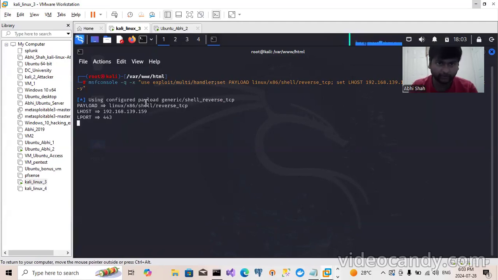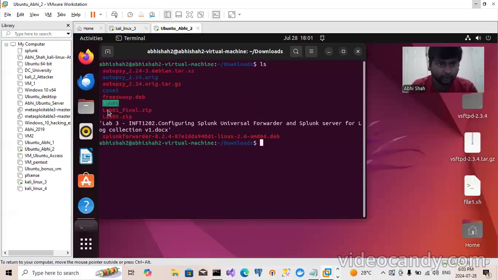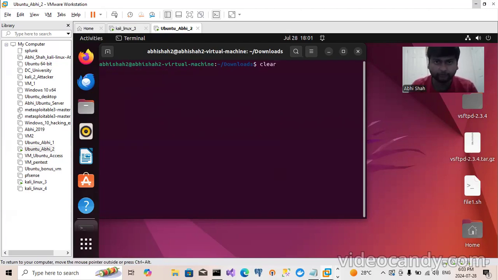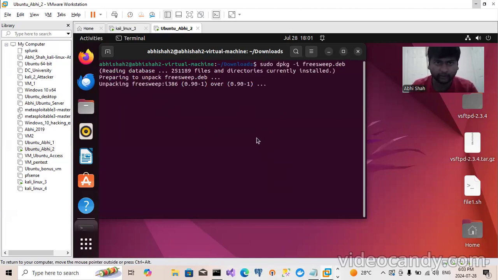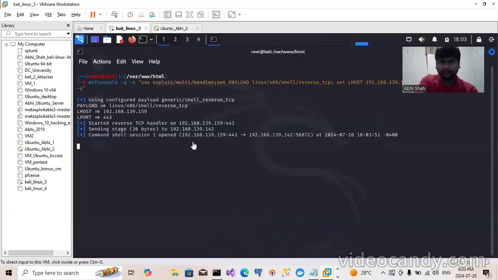So the payload reverse TCP has been loaded, and LHOST, that is the current host of the Kali Linux machine, and LPORT. So it started there, and I have already installed that freesweep.deb. After that, if I run this command, it will get the access. As I am now playing, it allows the sending access and the command shell says session 1 opened. So here I get the command shell access of the victim.